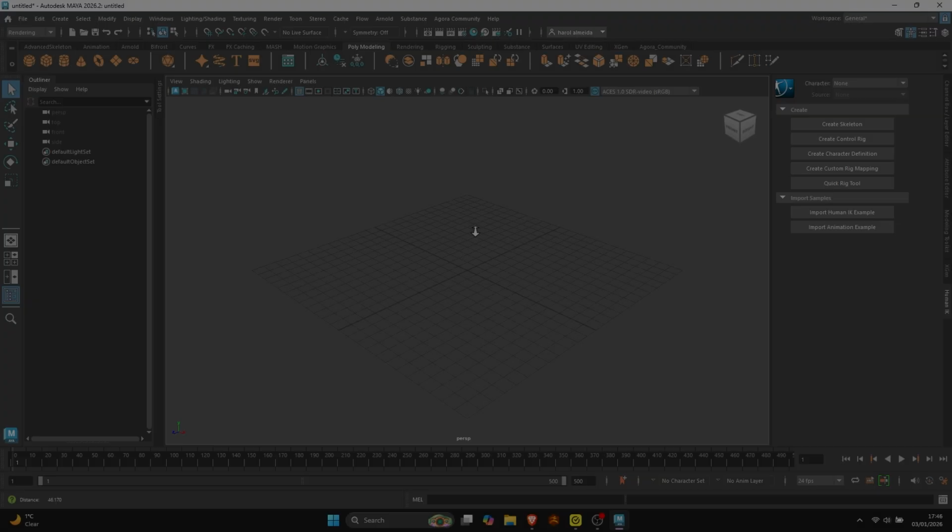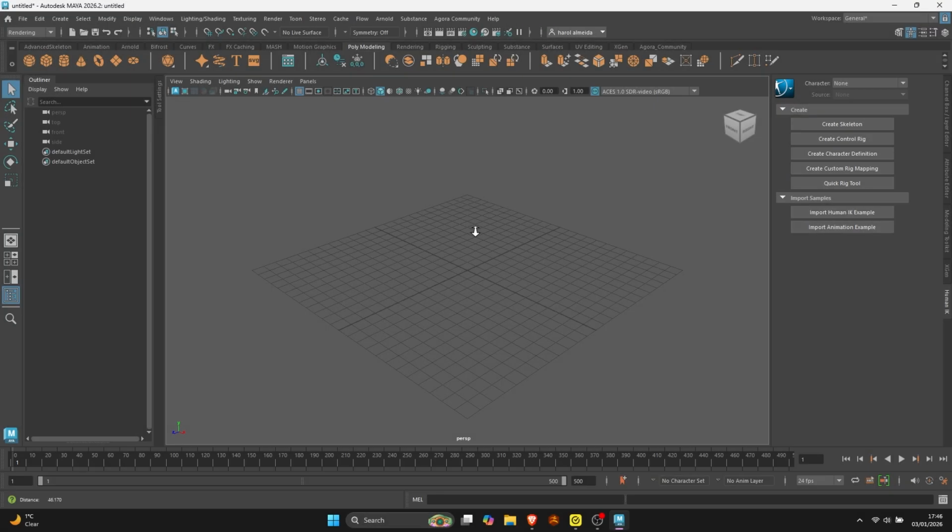Instead of spending hours rendering frame by frame, we're going to use a much faster tool called Playblast. This allows us to get a high-quality preview of your work almost instantly so you can get feedback and keep moving forward. Let's dive in.